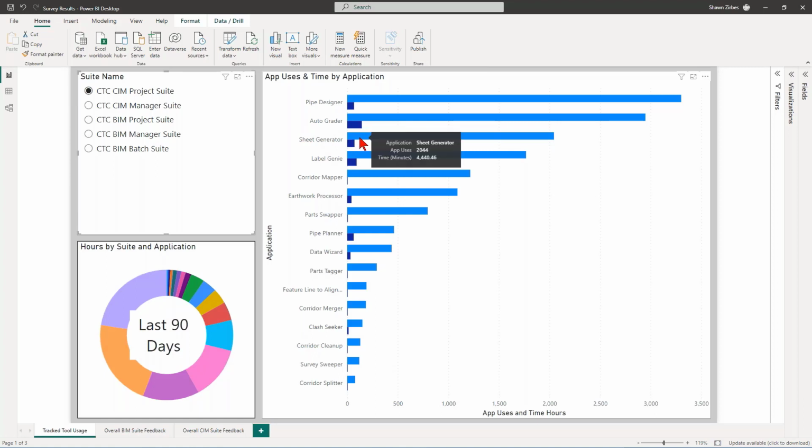Sheet Generator over here is the next one, 2,000 uses approximately in the past 90 days, and about 73 hours worth of time spent in sheet generation. This is right now, today, specifically for roadwork sheet generation. But there's actually a pretty significant update coming to Sheet Generator in the not too distant future. It's going to help you with site layouts as well. And I then expect Sheet Generator's numbers to skyrocket when it can help you with general site sheet layouts also.